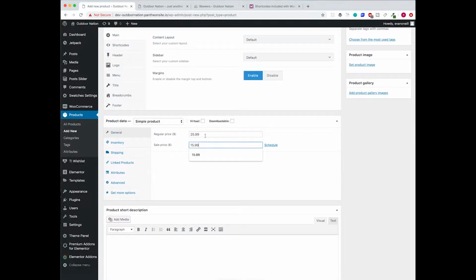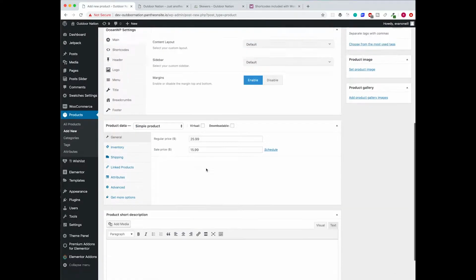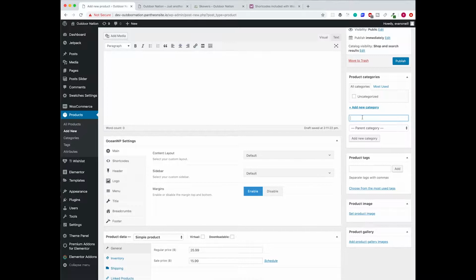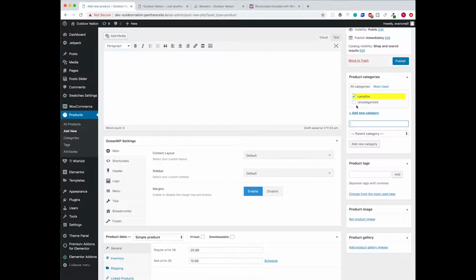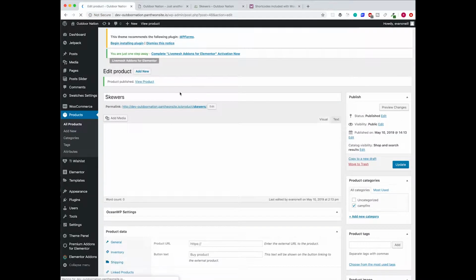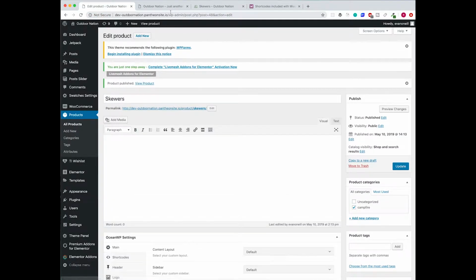This is the only thing that you're going to need to do, just add the price here, and then we're just going to add it to a category. We're going to create a new category and call this campfire. Add new category, and we'll select it here. So that adds it to the category, and we'll publish it, and we'll look at it once we publish.